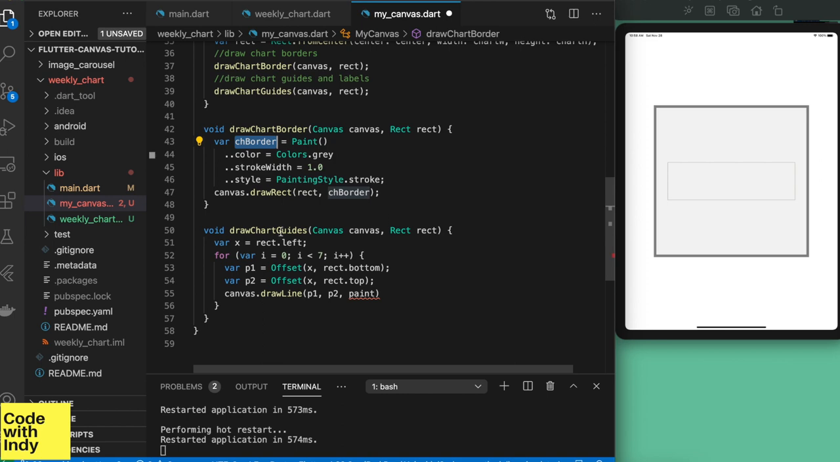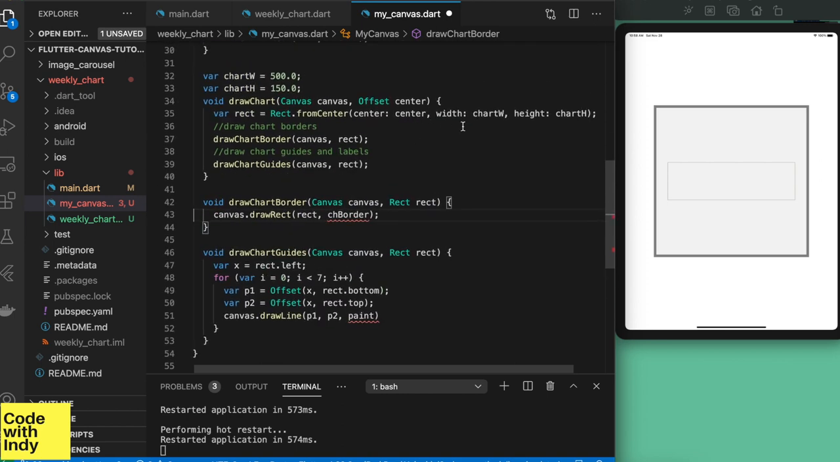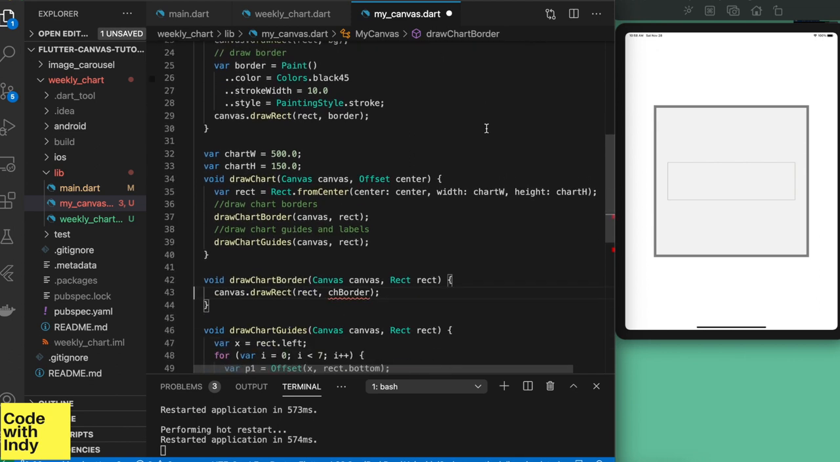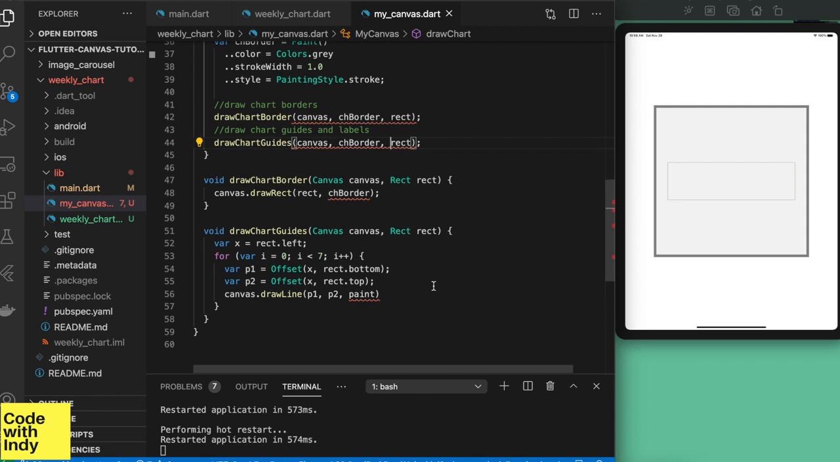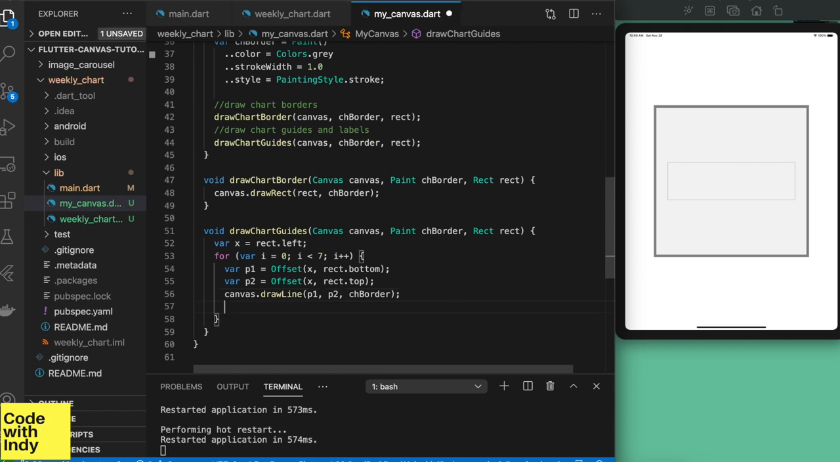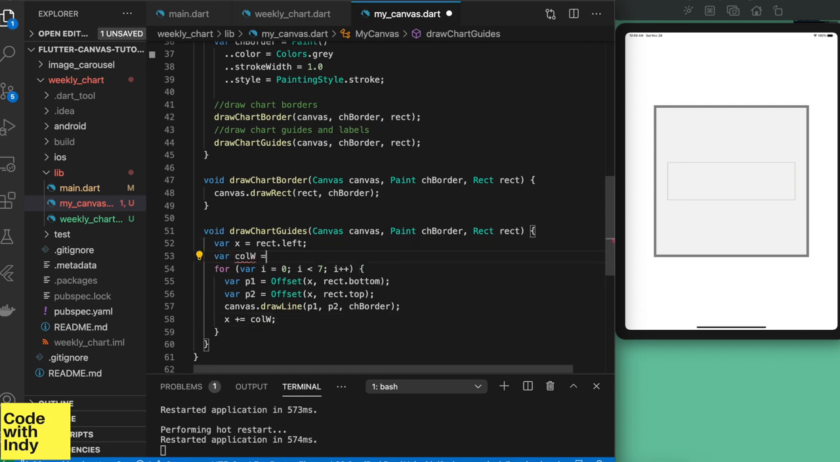Since we are going to be reusing painting style, we will pass that into these functions. Here, colW is the width of each column. We get that by dividing the chart width into 6 equal parts.